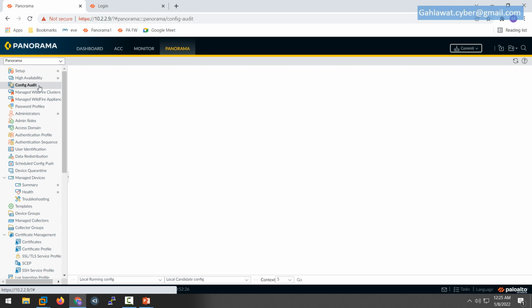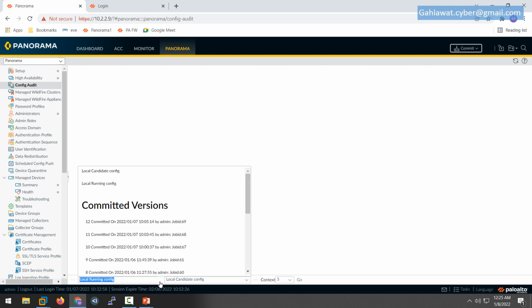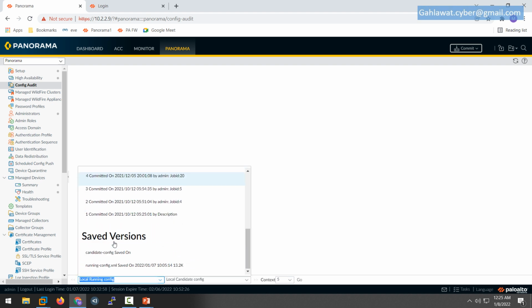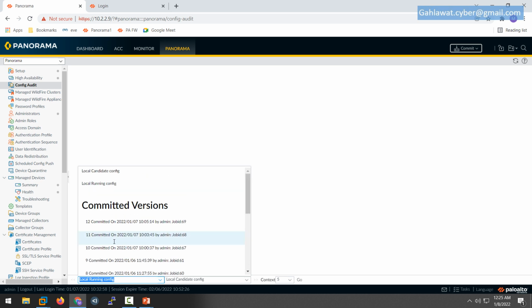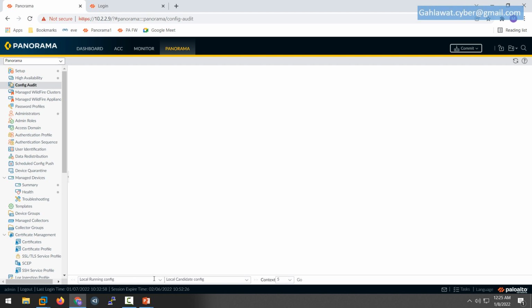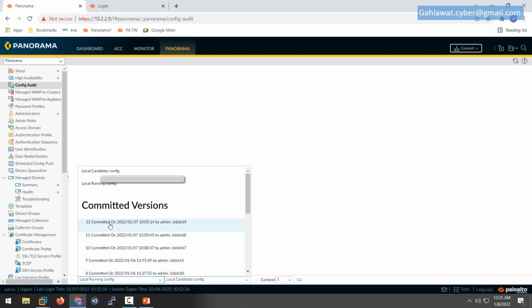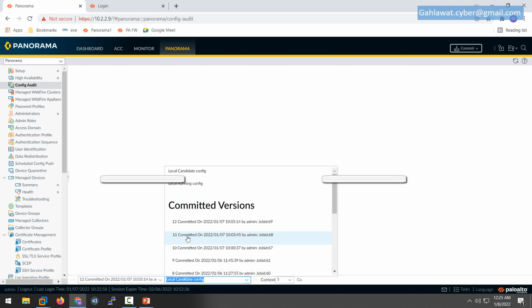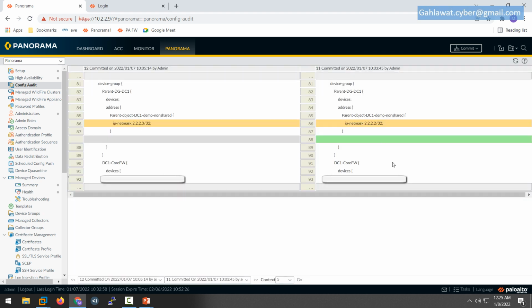Then under the configuration audit, we can see the various audit options, or do a comparison between the different configs of panorama, like the running configuration, the different versions, the candidate configuration, or the configs which have been saved by the admins. We can choose 2 versions, let's say version 12 and version 11, and then click go. So we will get to know which changes have been made by the admins.